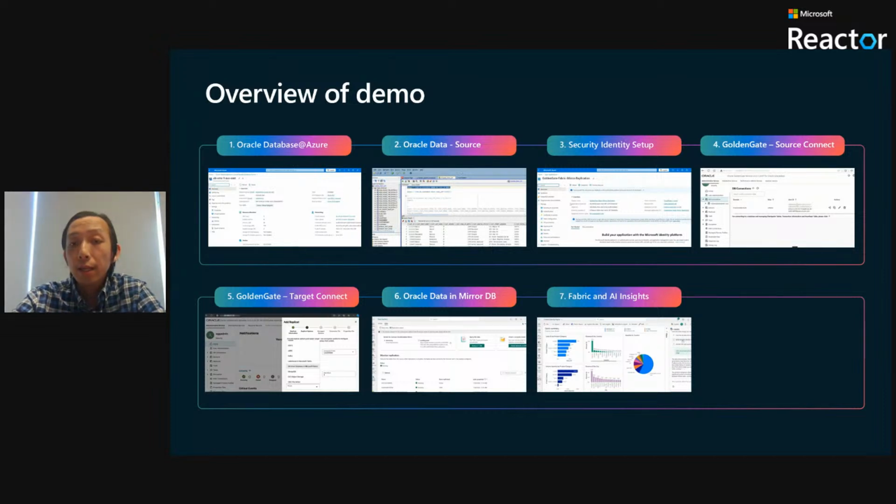Then next, the demo will show you how you can configure GoldenGate to add the source to connect to the Oracle database for extracting changes, and also add a target to connect to Fabric open mirroring with the SPN, the service principal configuration settings for authentication. Then it will show you how you can monitor this open mirroring in the Fabric UI portal to show the progress of each table that is being mirrored through open mirroring.